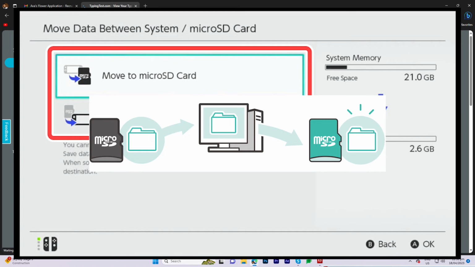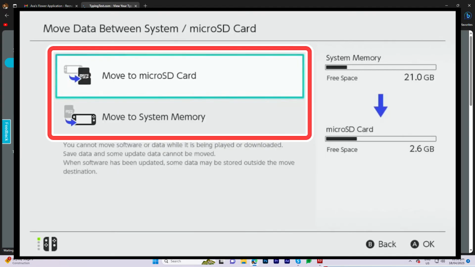This will allow you to access all the contents of the micro SD card, including the data you selected to transfer. After you have completed the transfer on your computer, you can simply insert the micro SD card back into your Nintendo Switch console and continue using it as usual.